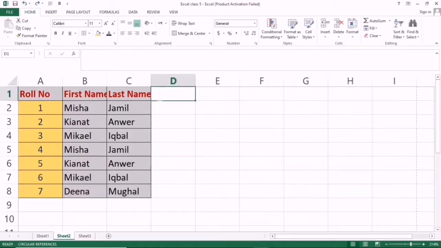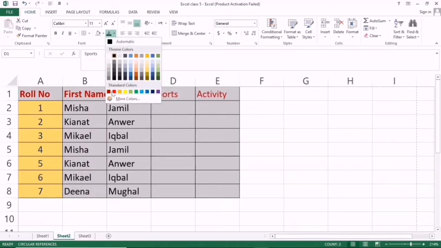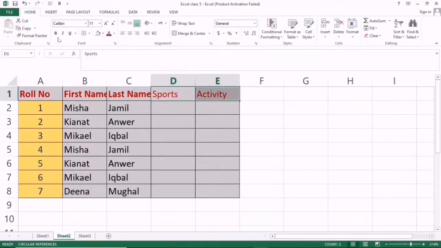Now if you want to write anything, for example I write Sports here, and here I write Activity, and again change the colors. Select both, change the colors of the text, and bold it. Now you enter data here.